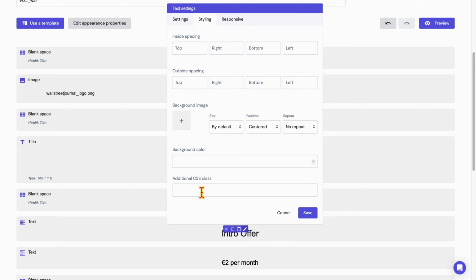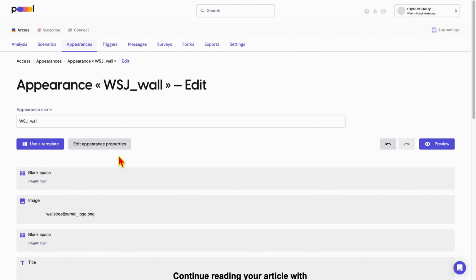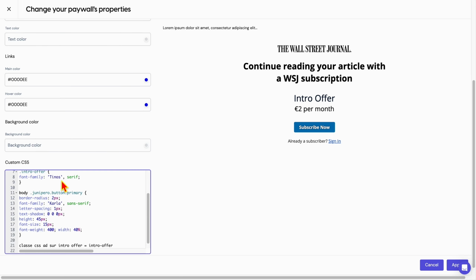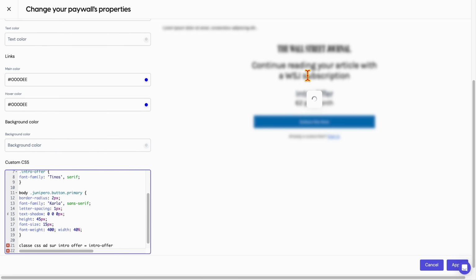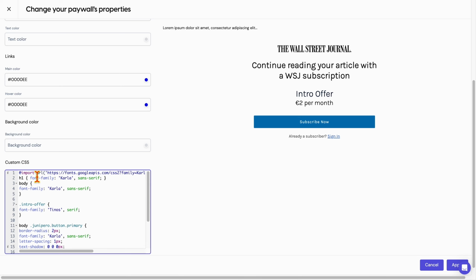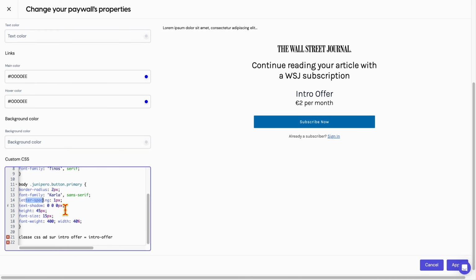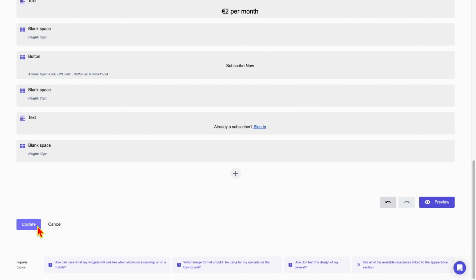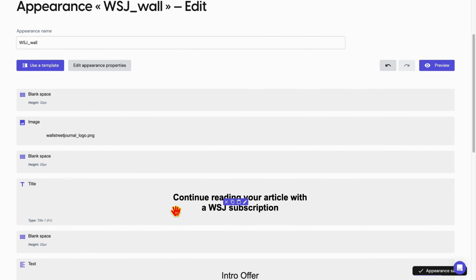For example, if we go back to the main building page, we can add in a custom CSS name before adding it to the CSS code into the Advanced Properties section. We now have the right font, colours, etc., perfectly fitting into our house style. Don't forget to click Update to save your work.